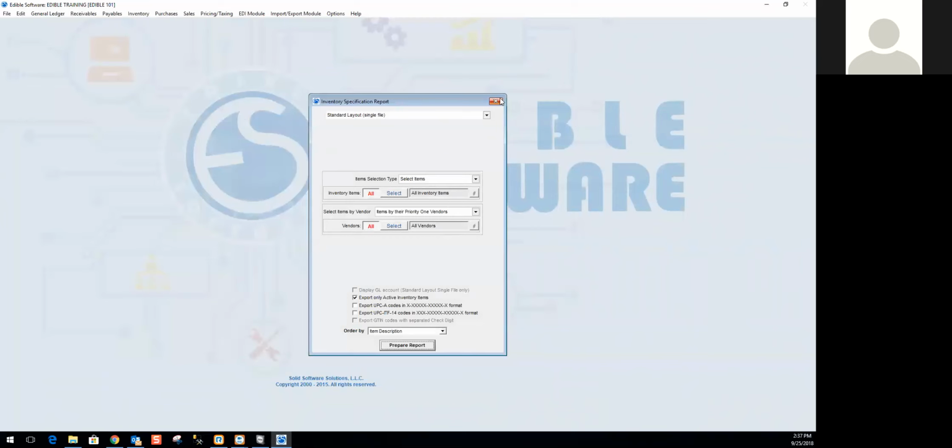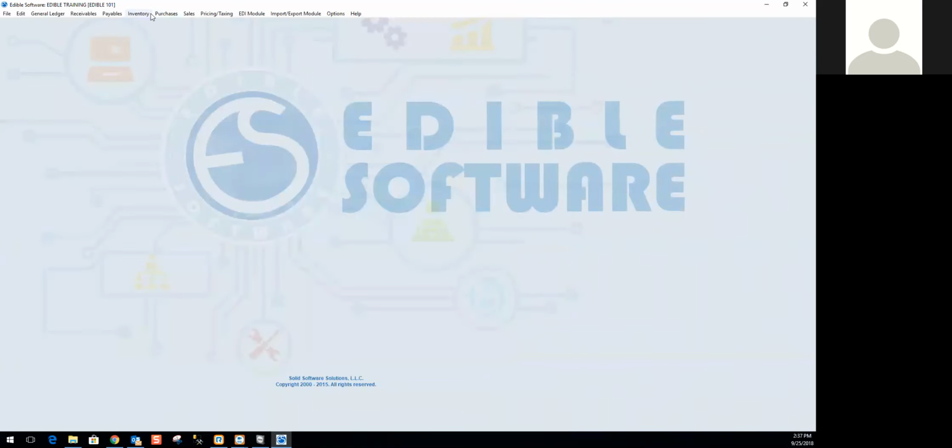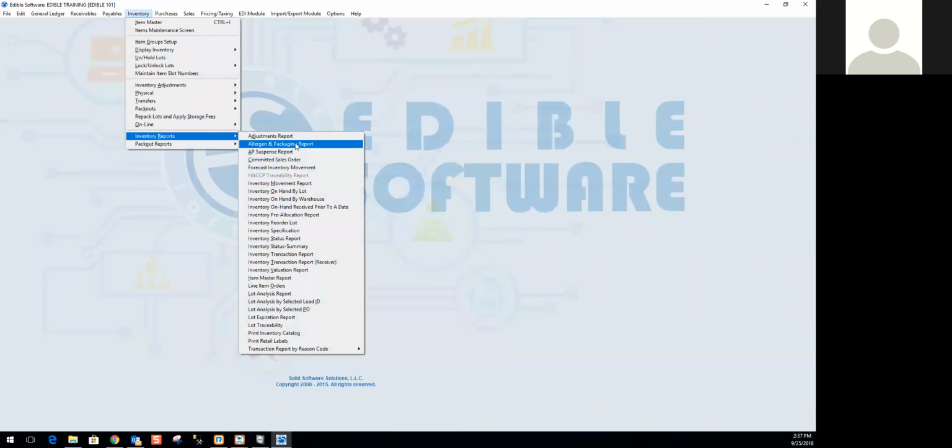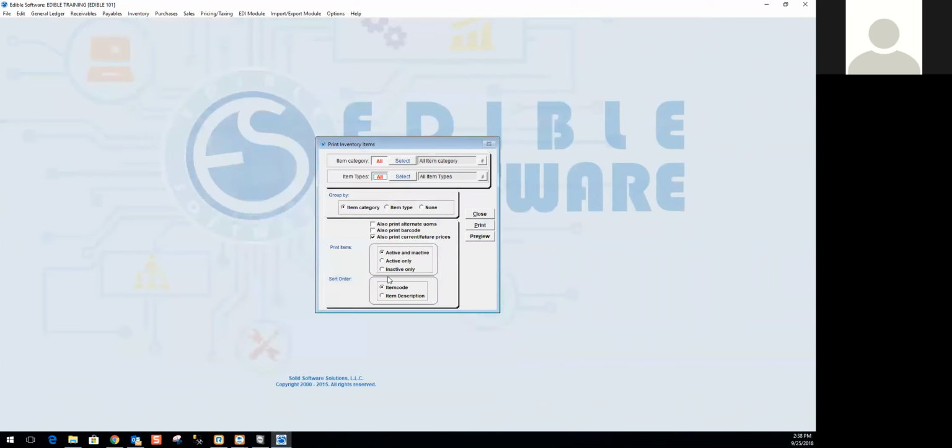So that is the inventory specification report. That's a really great one if you wanted item master information for an item to export to Excel. Because the other report that we have, that I'm actually going to skip down to really quickly, is the item master report. The item master report shows a lot of that same information, but purely in a printout. So no Excel export option here.